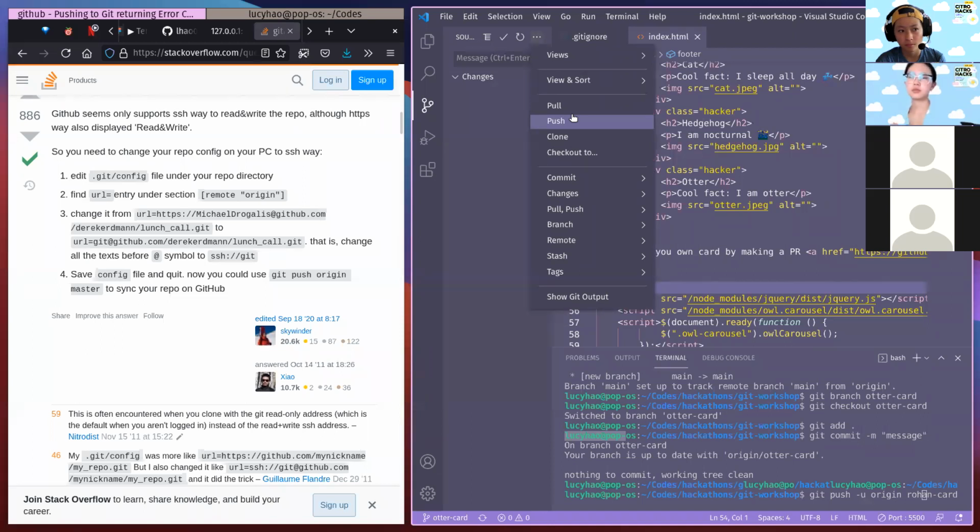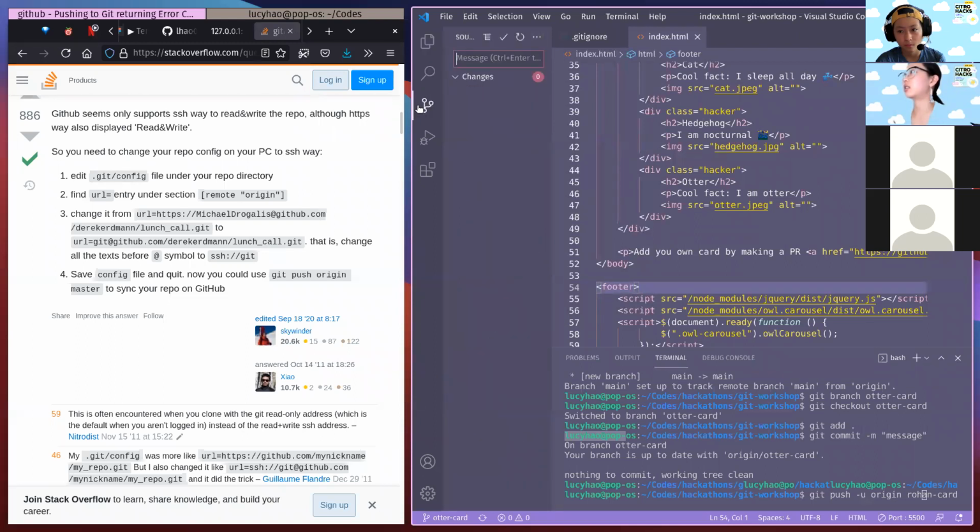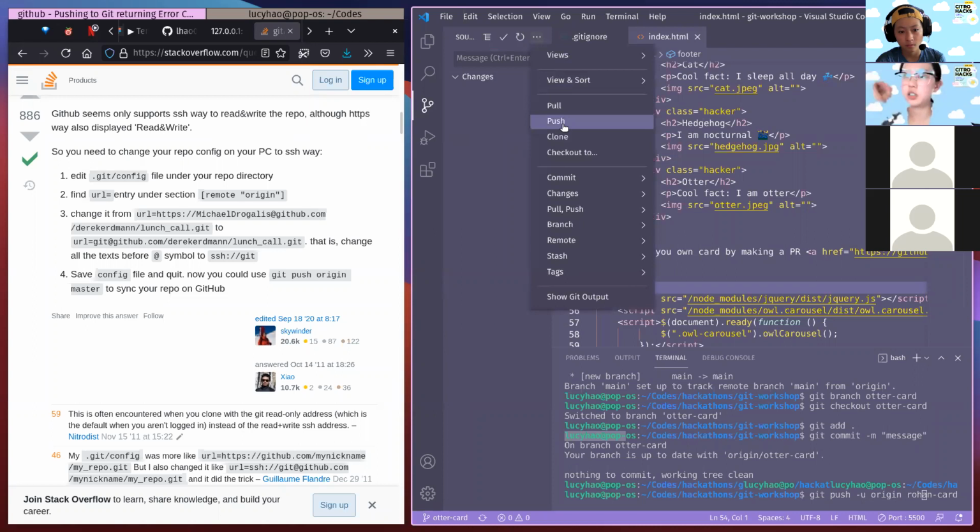How do we get that menu? Sorry, can you say that louder? How do we get that menu? Oh, yeah, click the 3 dots. So you're here, click this source control thingy, the 3 dots, and then push.